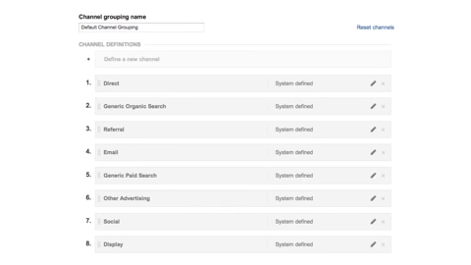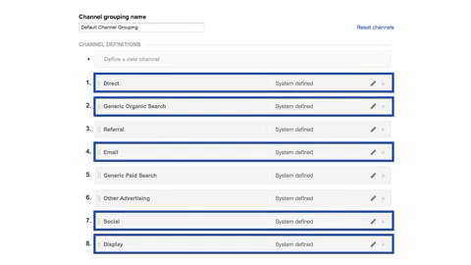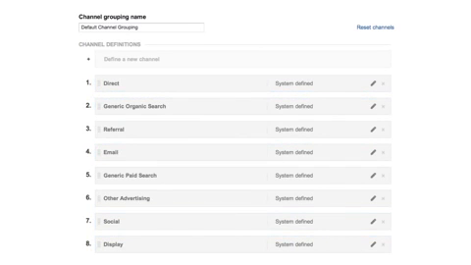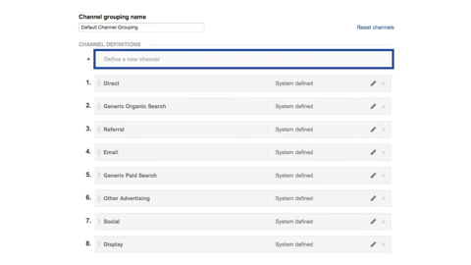Google Analytics automatically recognizes several predefined channels. Some examples of predefined channels are direct, email, social, organic, and display. These channels are all part of the predefined basic channel grouping. You can create your own channel grouping and redefine these channels according to your own needs. And you can define your own additional channels and add them to the basic grouping or to your own custom groupings.